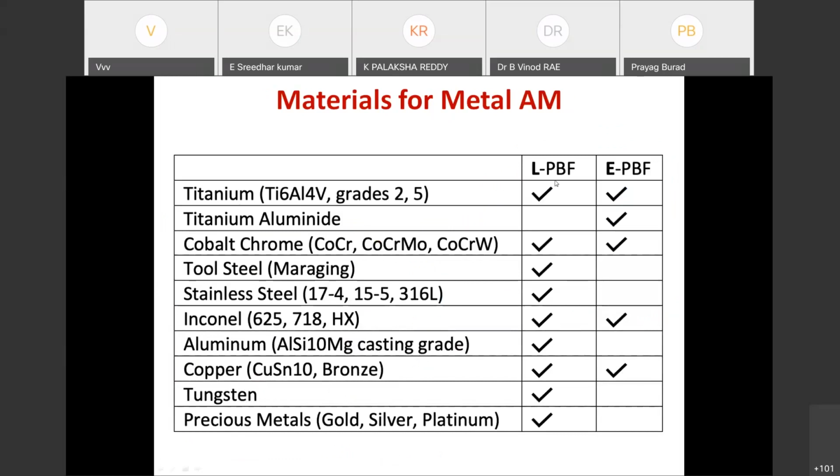Titanium is largely used in laser powder bed fusion machines, and electron beam powder bed fusion also. Titanium aluminide is possible only in EBM. Cobalt chrome is possible in both laser and EBM machines. Tool steel is possible in a laser machine. Stainless is possible in a laser machine. Inconel is possible in both machines. Aluminum is possible in a laser machine. Copper is possible in both machines. Tungsten is possible in a laser machine, and precious metal is possible in laser, and even EBM has recently proved that it can also do it.